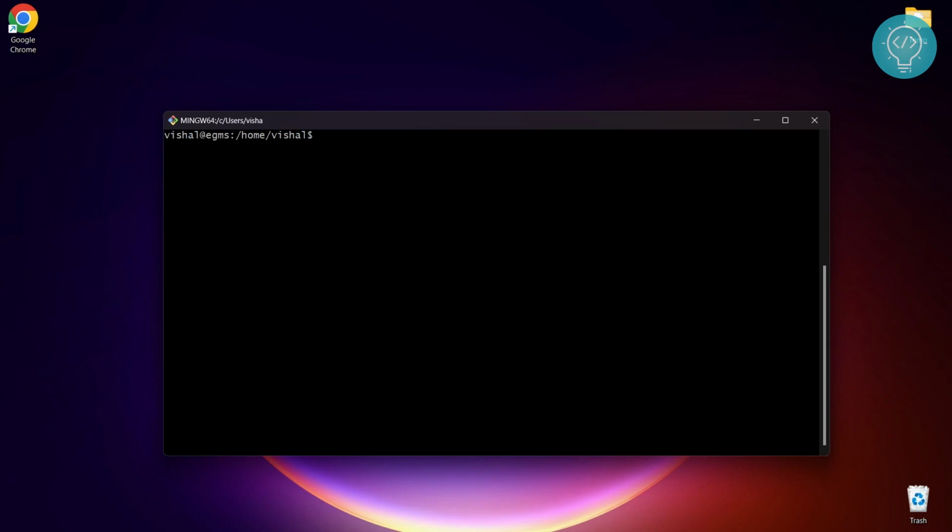Now let's check what version of Node we have. As you can see here, we have Node 10.6.0. Now let's check NPM is installed or not. So as you can see here, NPM is also installed.